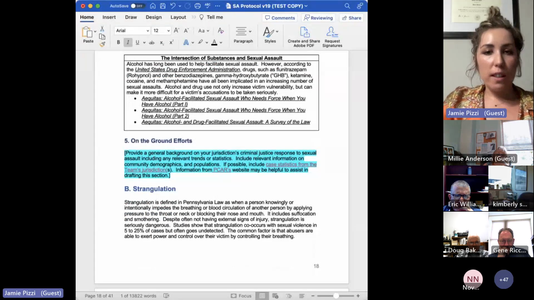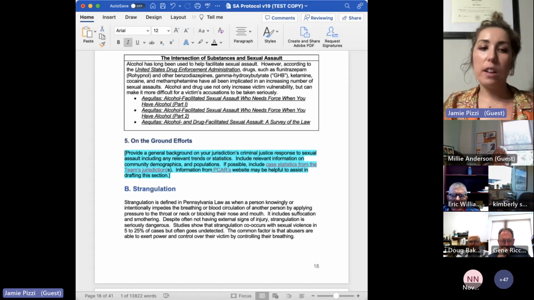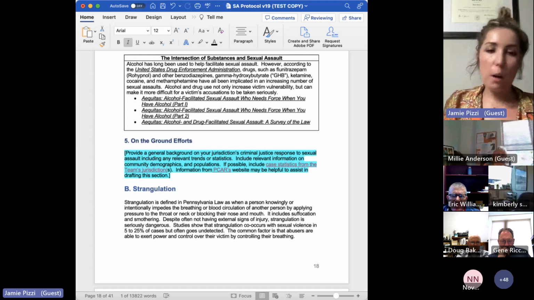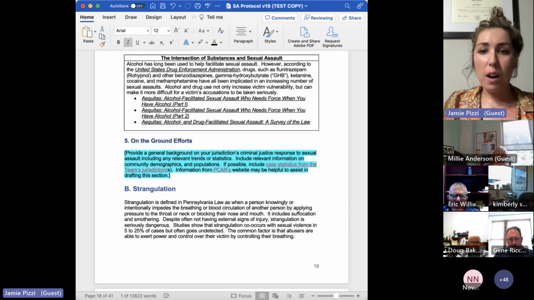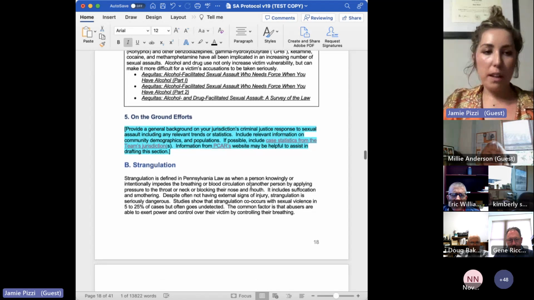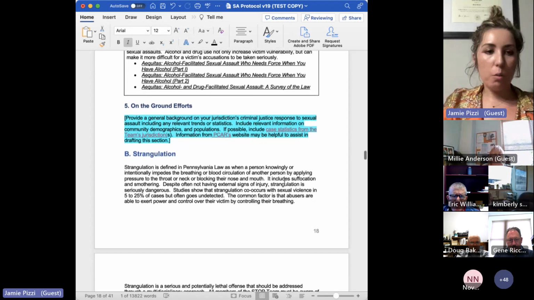On the ground efforts, and that's going to be what are the specific programs, safeguards, etc. that are happening in your jurisdiction. If you have case statistics, which I know can be a little bit more difficult to get for sexual assault crimes versus how many protection orders are happening in your jurisdiction. What would you like to see or plan for your jurisdiction to enhance its response to sexual assault? Just a basic what is going on in the ground where you are.